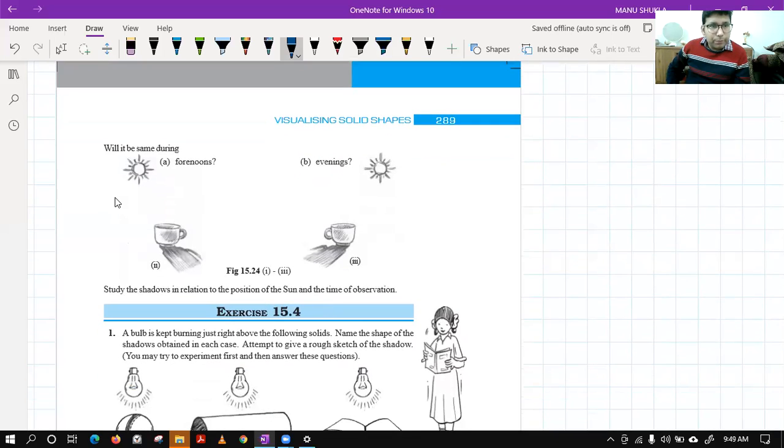And what is this? Okay, will it be the same during forenoons and evenings? No, it will not be the same. It depends on the angle we are making with the sun. When the sun is above us, the shadow is very small. When the sun is coming from the east, the shadow is on the west. When the sun is coming from the west, the shadow is on the east.